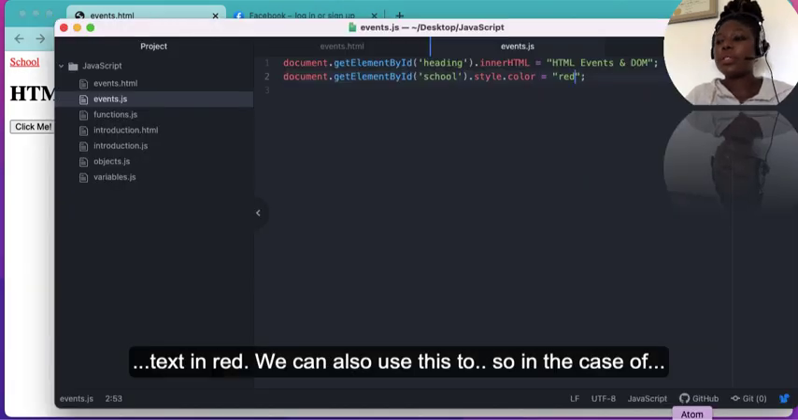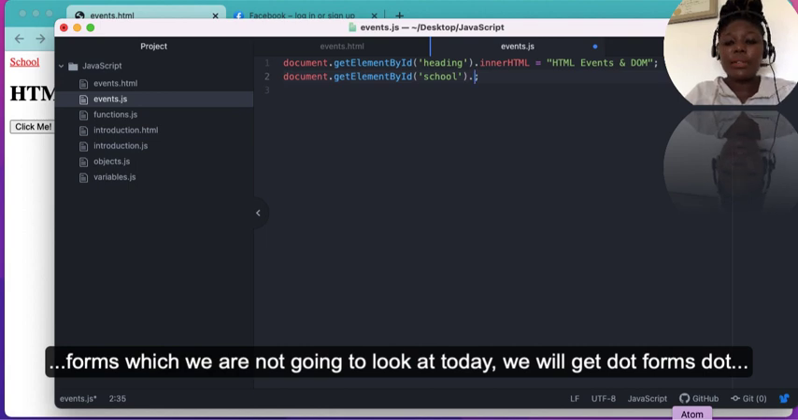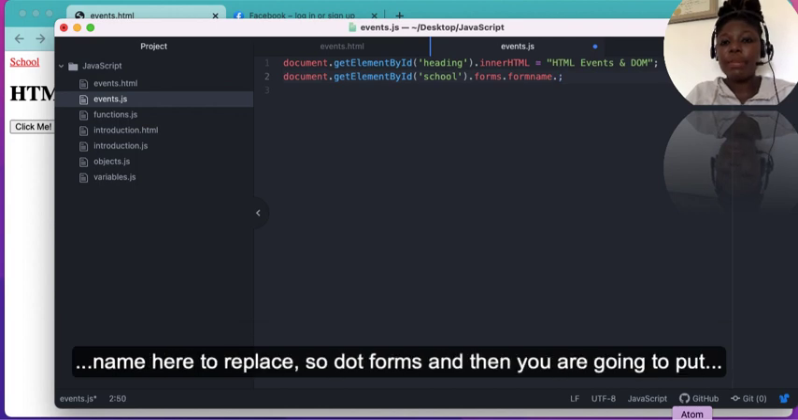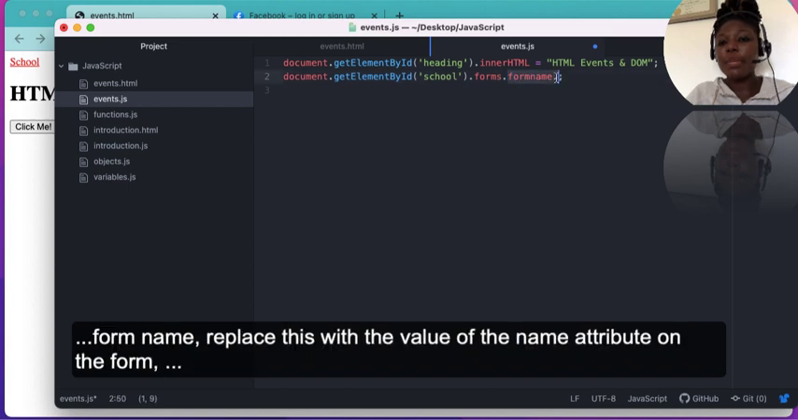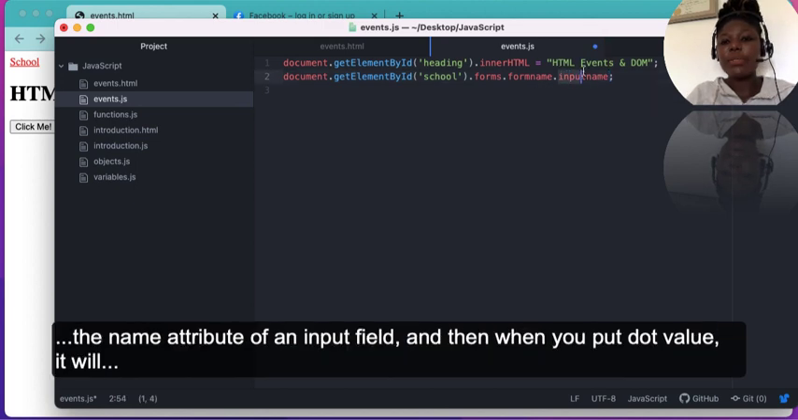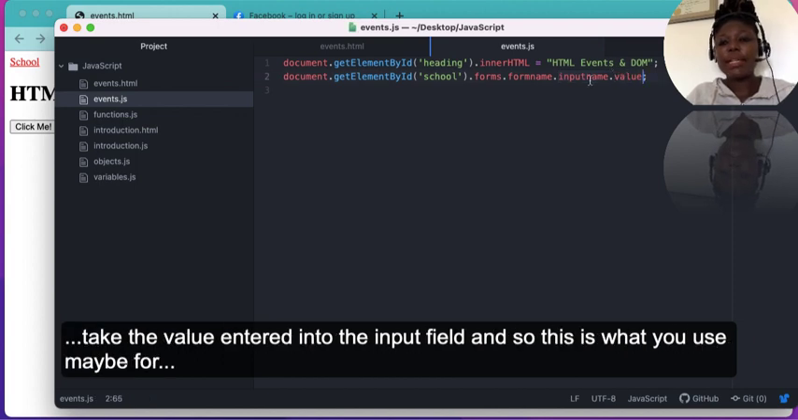We can also use this in the case of forms, which we are not going to look at today. We will get .forms.formName. That's why every form should have a name attribute. You are putting the form name here, so .forms, and then we are going to put the form name, replacing this with the value of the name attribute on the form. Input name, you are going to replace this with the value of the name attribute of an input field, and then when you put .value, it will take the value entered into the input field.